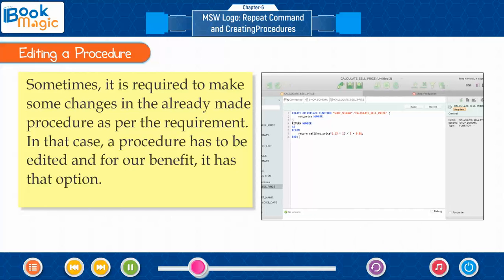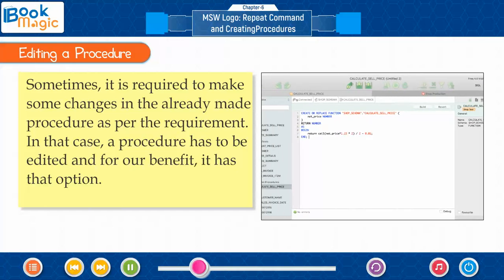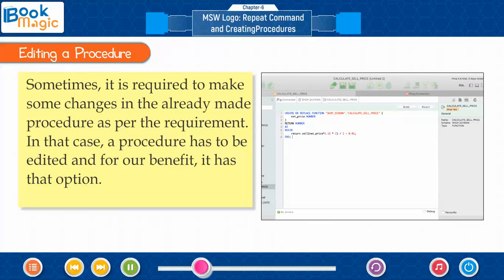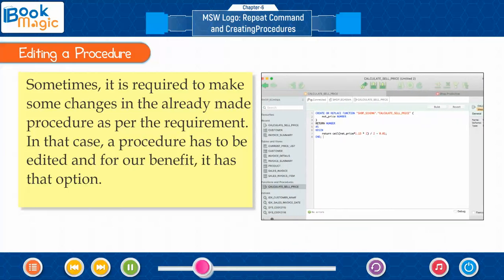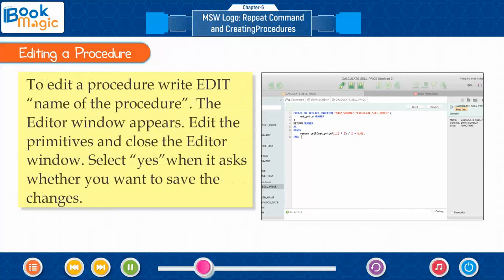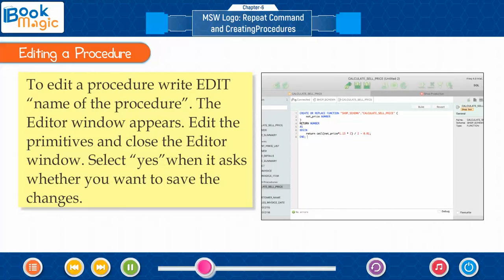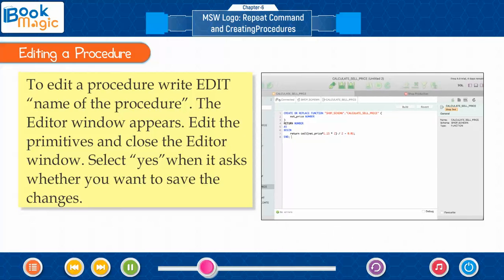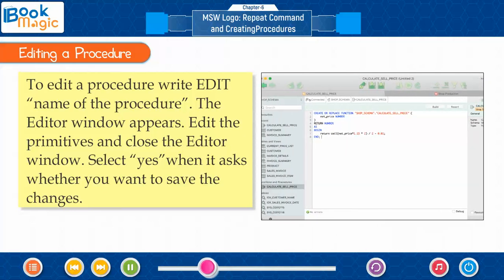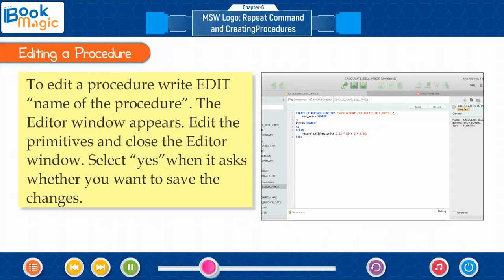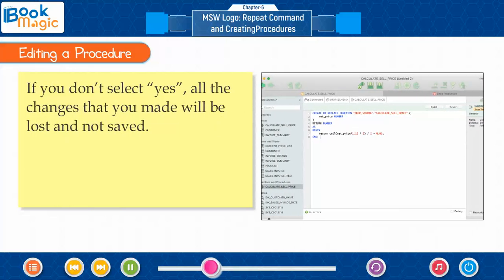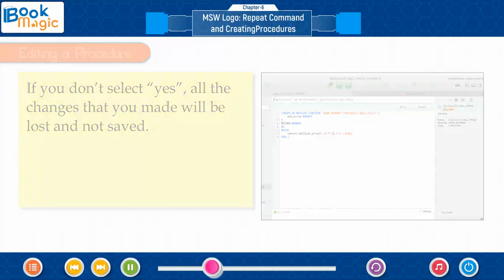Editing a procedure. Sometimes it is required to make some changes in the already made procedure as per the requirement. In that case, a procedure has to be edited, and for our benefit, it has that option. To edit a procedure, write EDIT, name of the procedure. The editor window appears. Edit the primitives and close the editor window. Select yes when it asks whether you want to save the changes. If you don't select yes, all the changes that you made will be lost and not saved.